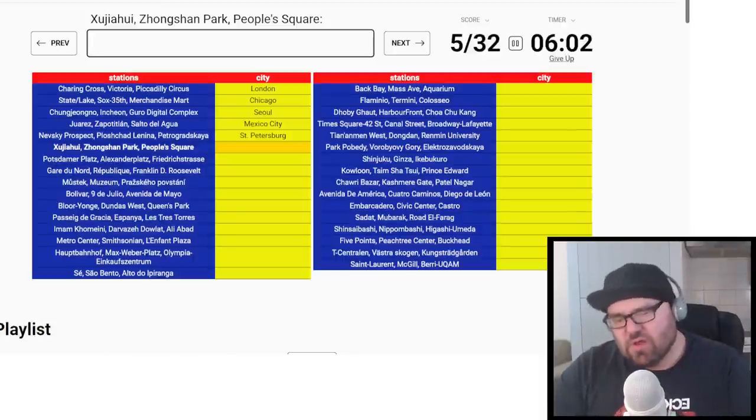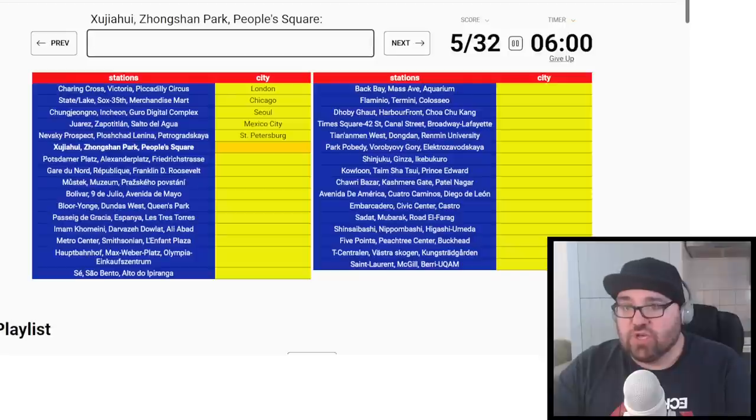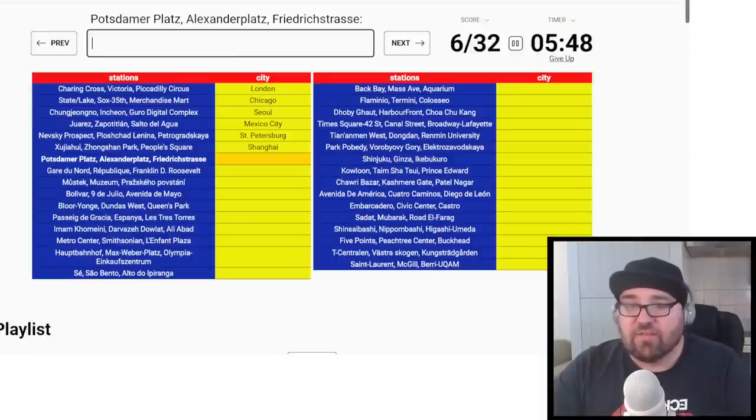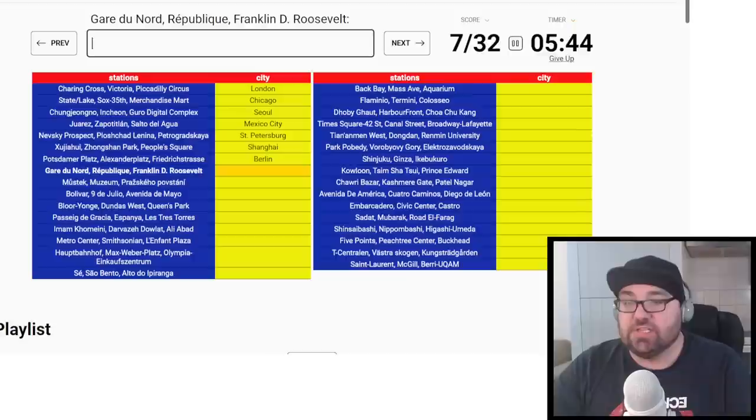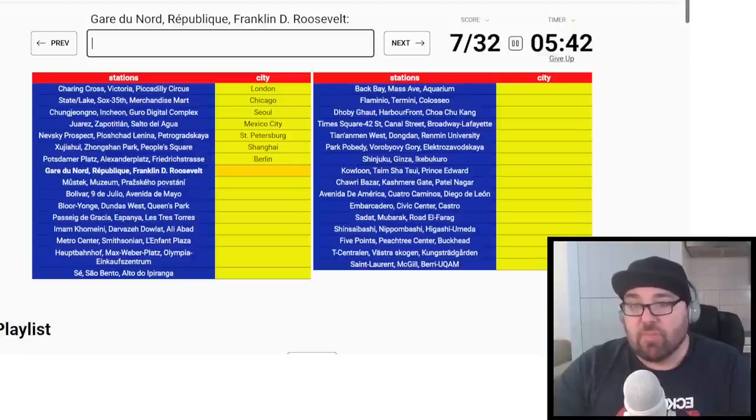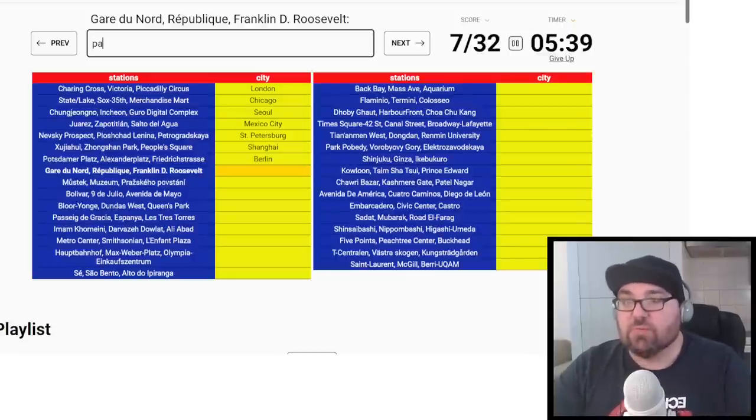Then we have what looks like Chinese language. So, Zhijiehui and Zhongshan Park and People's Square. We can try Beijing for this one. Or Shanghai. Cool. Potsdamer Platz, Alexanderplatz, and Friedrichstrasse is going to be Berlin. Yes, excellent. And then Gare du Nord, Republique, and Franklin D. Roosevelt is in Paris.